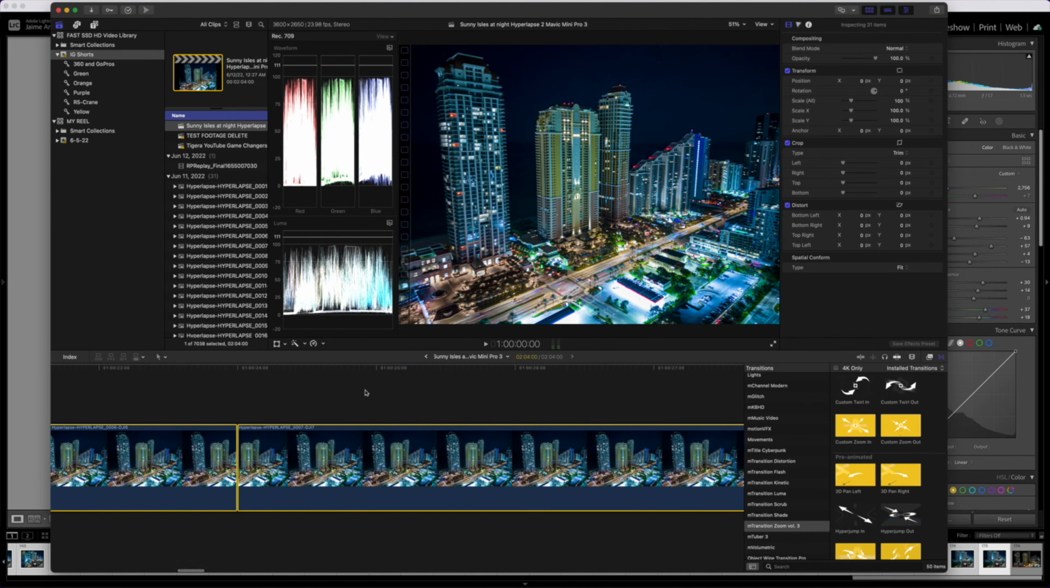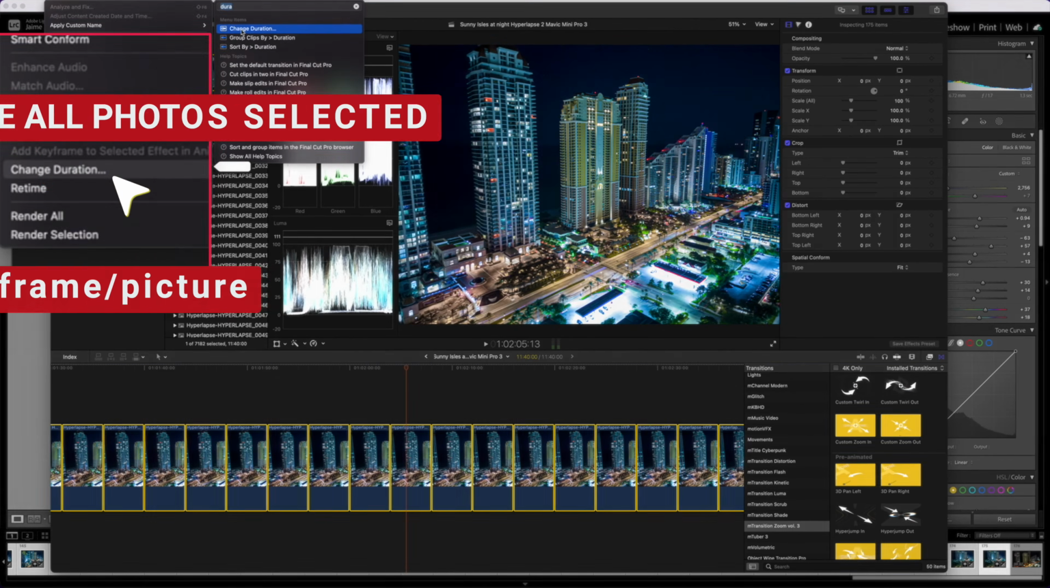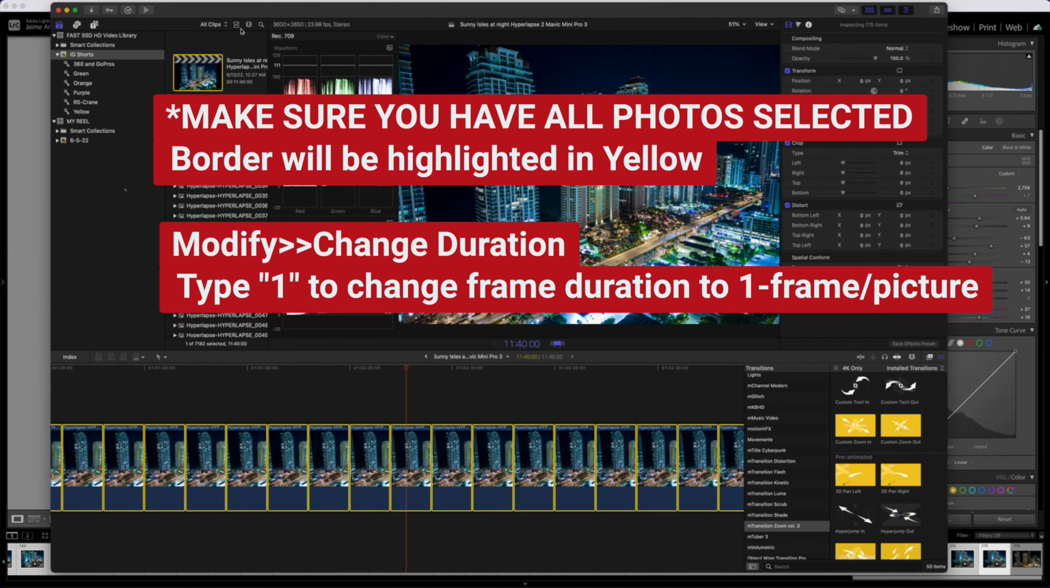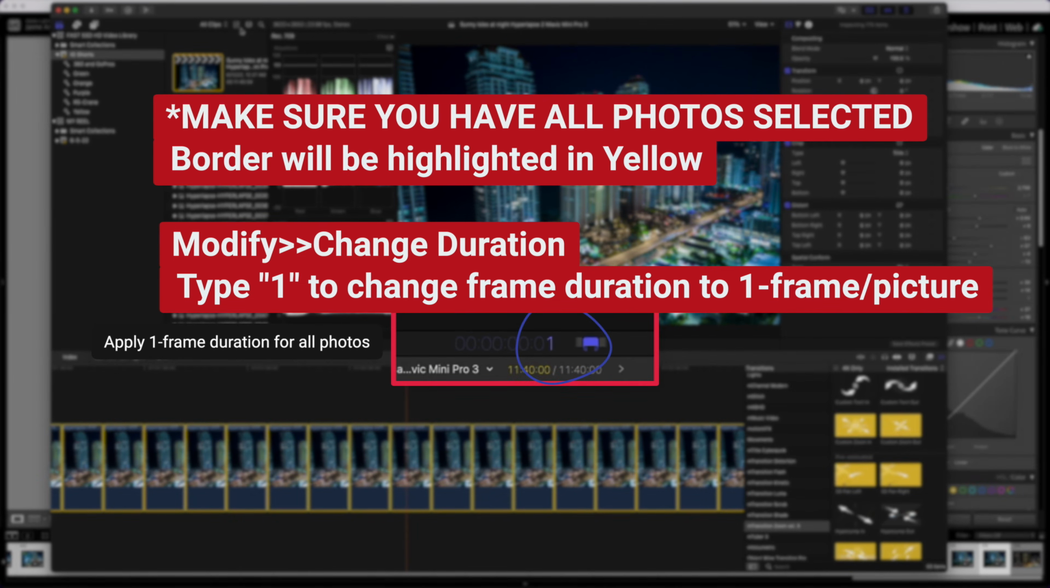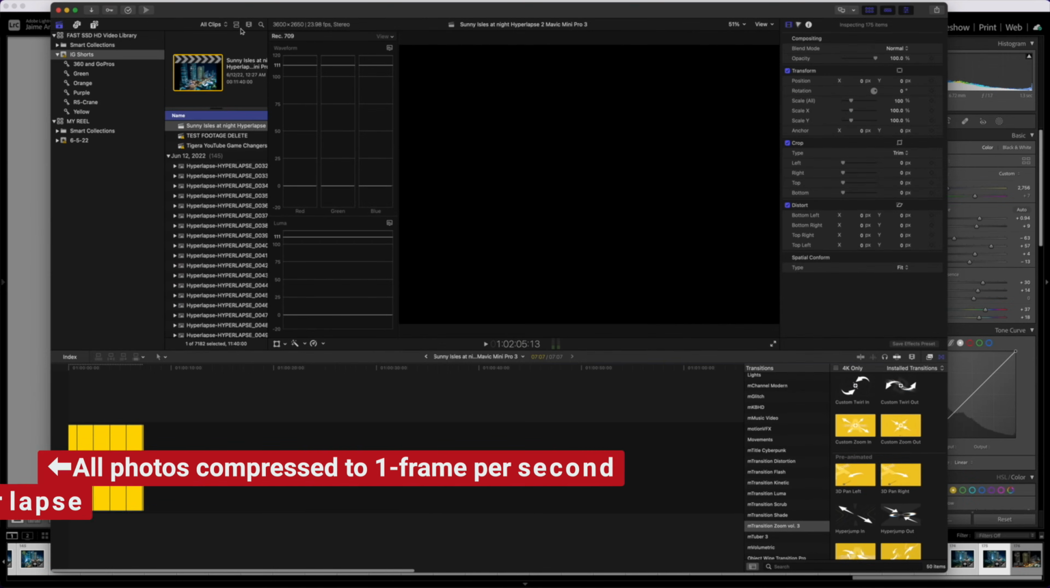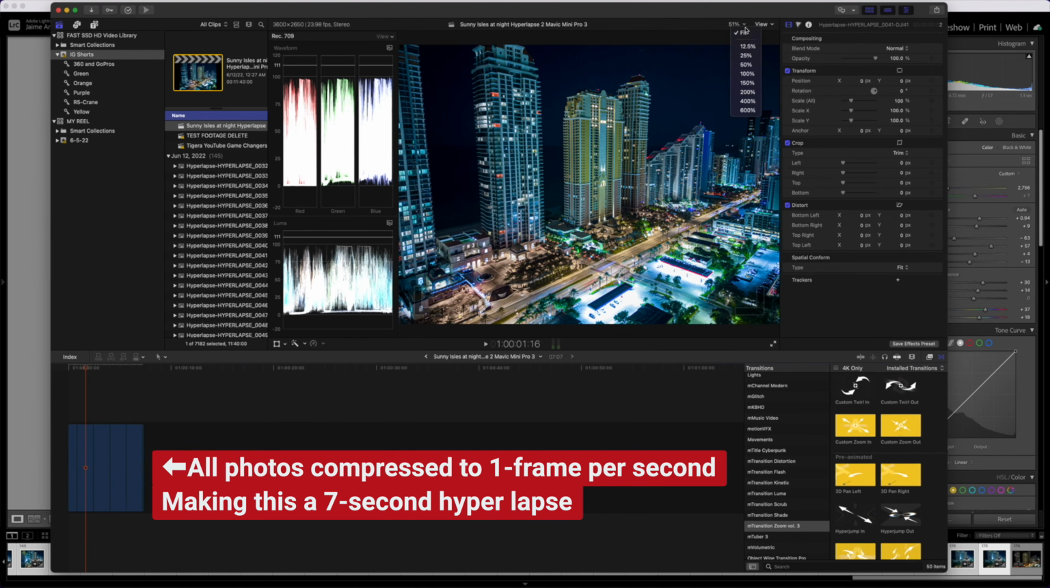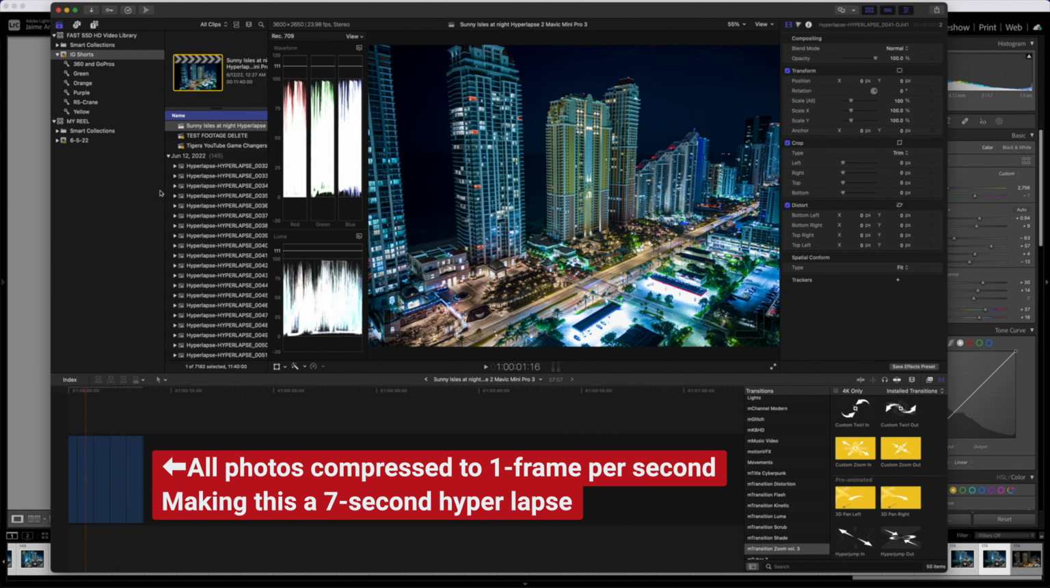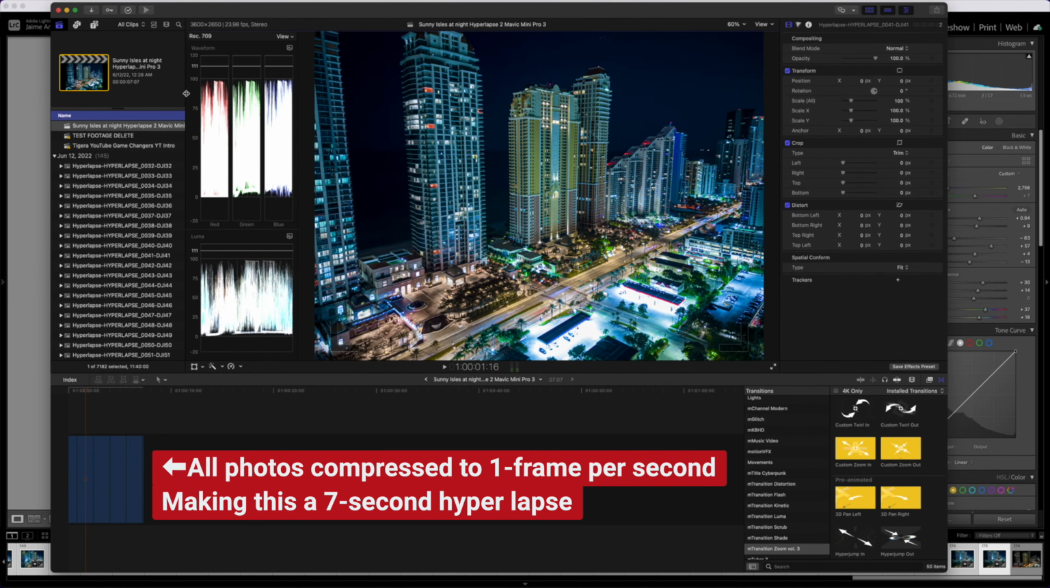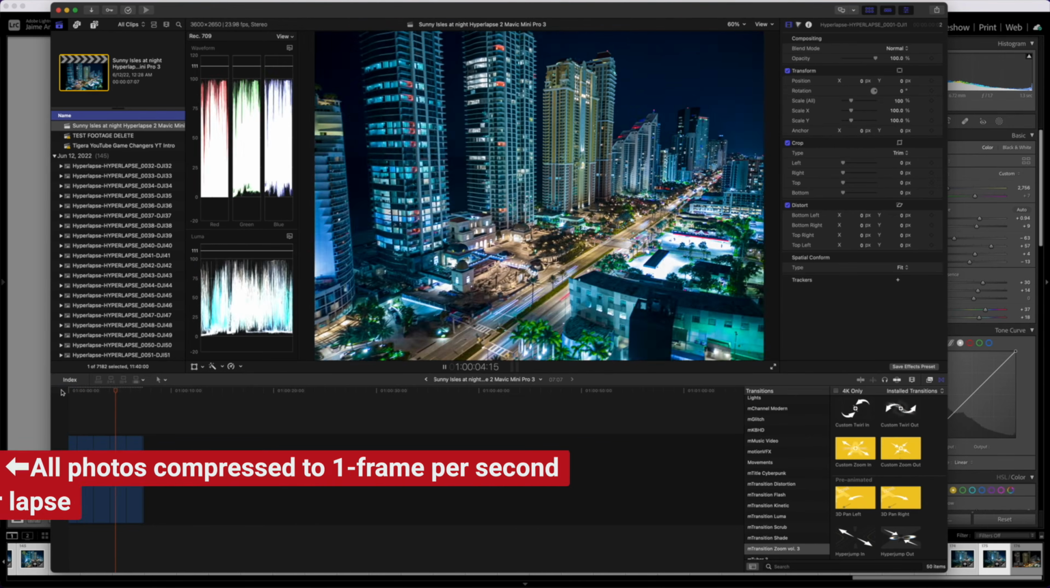Now we have to change the duration of those photos to 1 frame per second. So you're going to click on Modify, Change Duration, and then click the number 1, which is going to change the blue number right under the image to a blue 1. That compressed the timeline, and now we have 1 photo per frame. Therefore, we have a working hyperlapse.